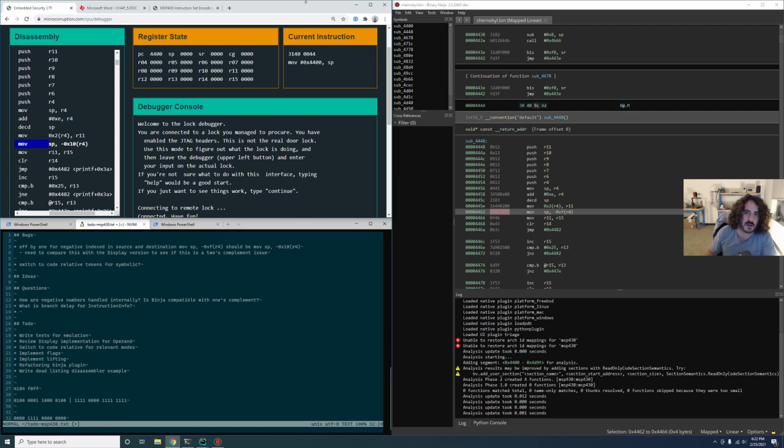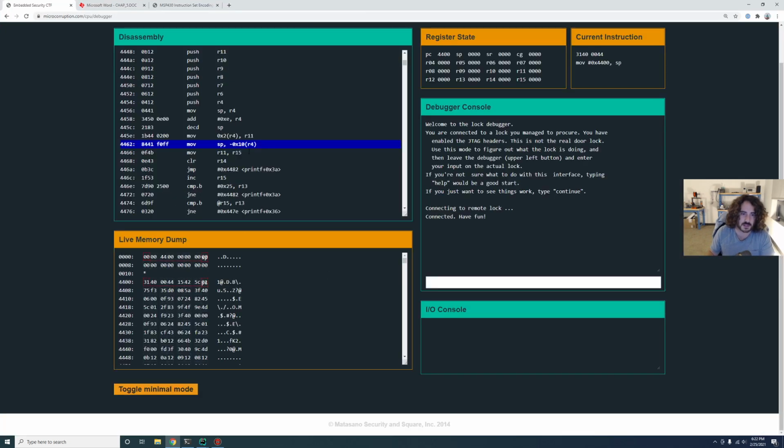So this is basically a disassembler and debugger that is in a web interface. So these are your registers up here. This is the current instruction that's being executed. This is how you interact with it. So IO console, so anything that it's printing or requesting from us. This is the memory. So this shows us the address here, and then the actual memory contents. And then this is the actual disassembly, instruction by instruction.